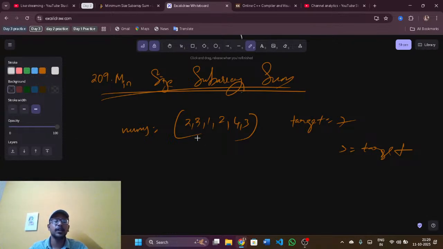Okay, let's take 2. That's it. The sum is equal to 2. Is it greater than or equal to 7? No. 2 plus 3, 5. Is it greater than or equal to 7? No. 5 plus 1, 6. Is it greater than or equal to 7? No. 6 plus 2, 8. What I need to do is get the minimum. Now I will expand the window, and I'll just shrink it. I'll tell you how.